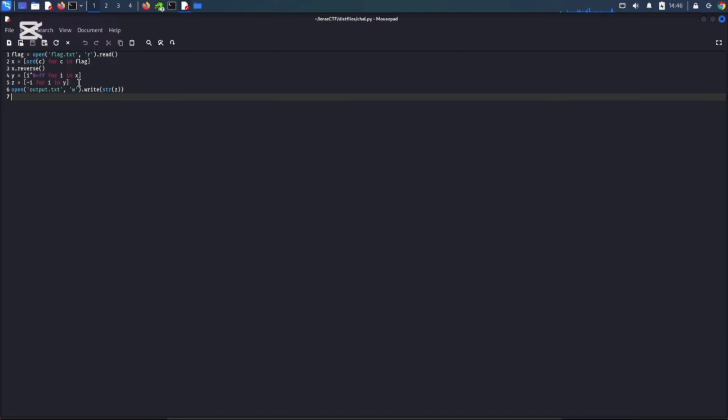here we can see it's a basic reversing problem. First they open the flag, then they take it in numbers, and here there's some XORs and NOT operations, and then they write the file in output.txt.